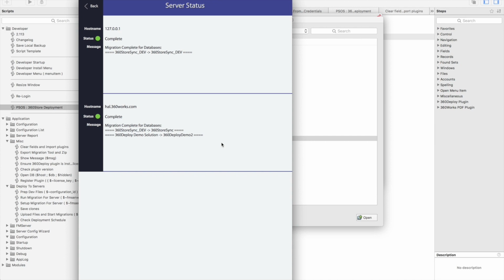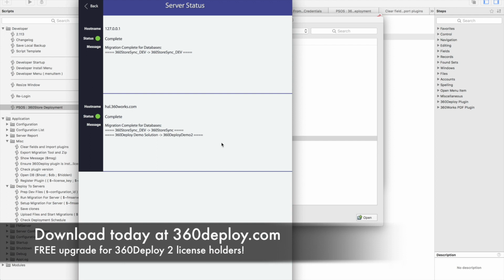So that's about it. There's been a number of other little bug fixes, but nothing that I want to bore you with right now. Hope you guys like it. This is a free upgrade for people who own 360Deploy 2 at this point, and so we'll keep working on it. And yeah, thanks. Bye.